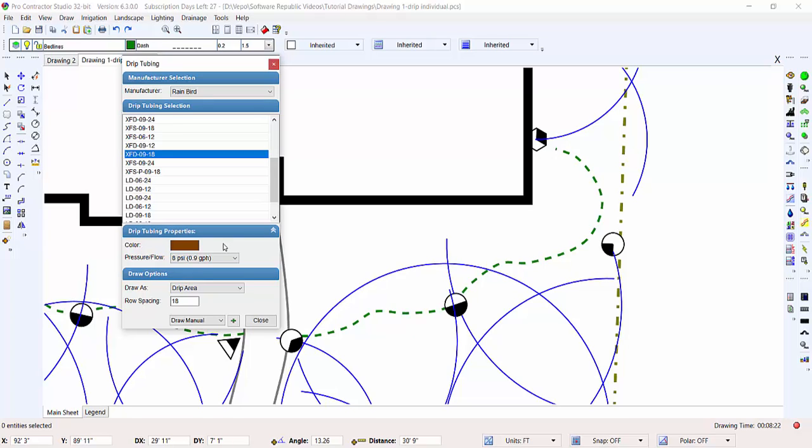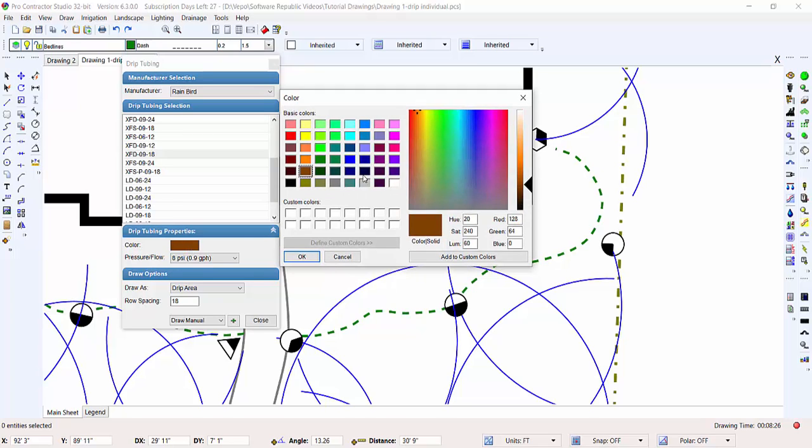To assign a color to the tubing, click on the Color button. Click on a predefined color of your choice, click somewhere inside the color box, or move the slider bar to select the color assignment. You may also enter the red, green, or blue values in the associated text boxes. Once you've determined the color, click on the OK button to accept the color assignment.